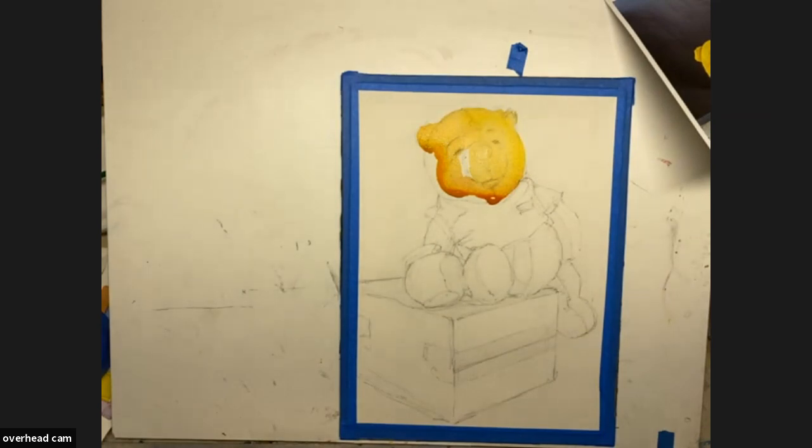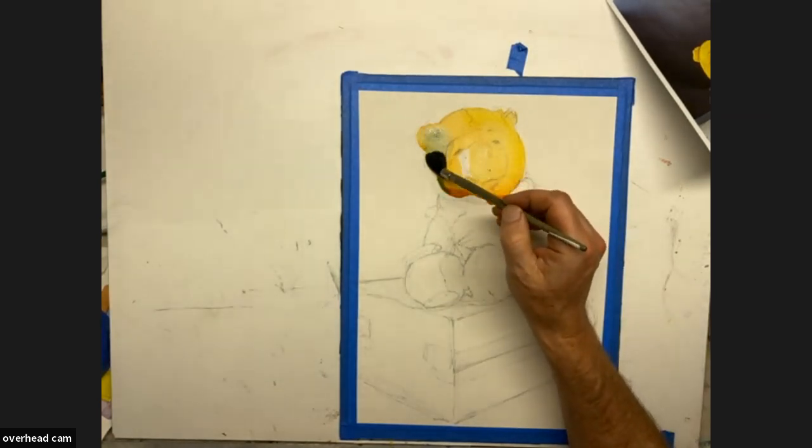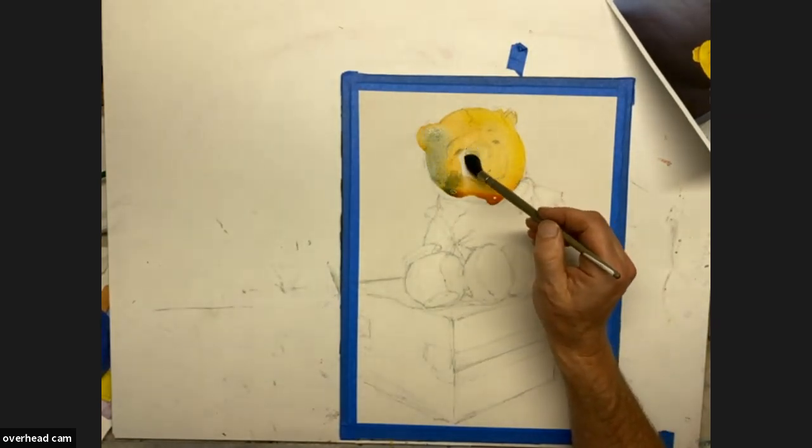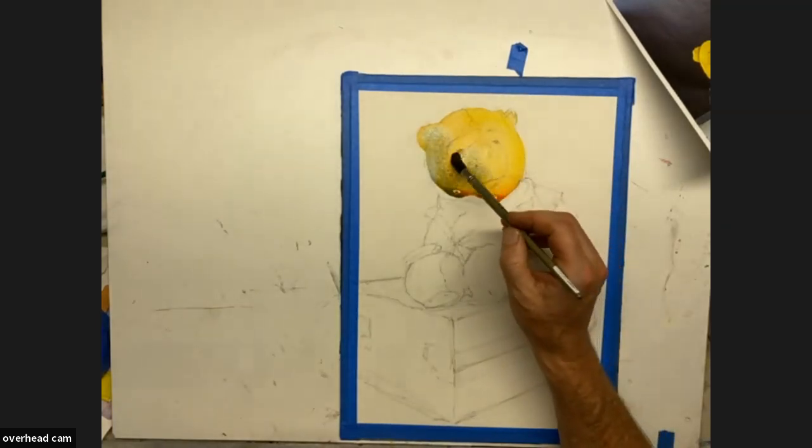Okay, the complementary color to yellow orange is what? Blue. So I'm going to use cerulean blue because it leans more towards the green. And it's more opaque. It's also a pigment that has more granulation and will create some interesting effects of granulated color.